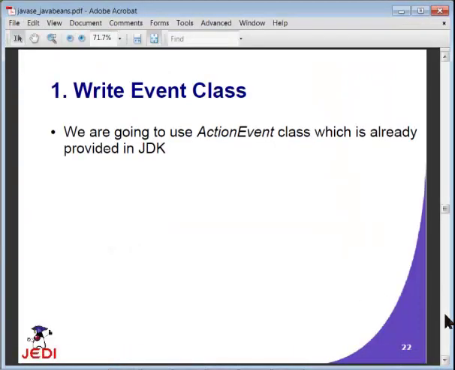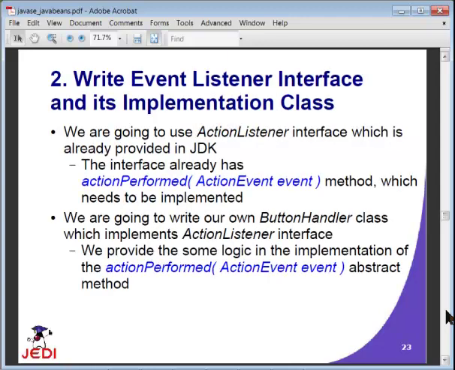Okay. So let's actually see the code step by step. You are going to write the action event. You are going to use the action event class that is already provided in the JDK. So you don't have to write the action event class because it's provided. Now we are going to write the event listener interface and its implementation. So again, we are going to use the action listener interface that comes with the JDK.